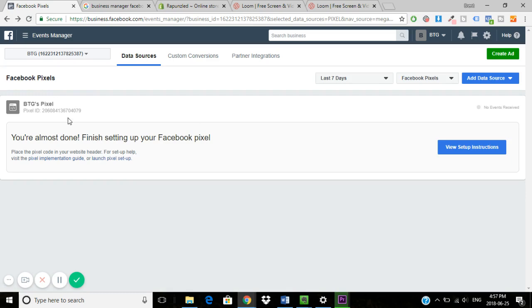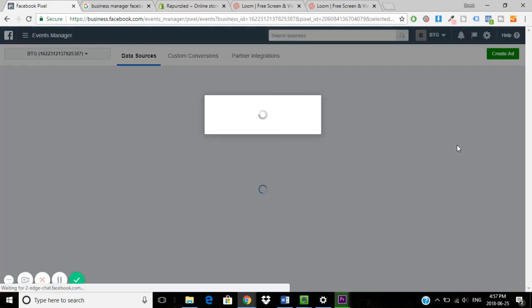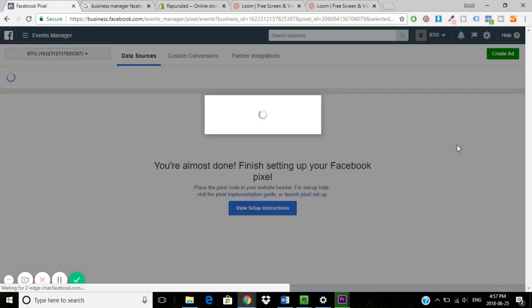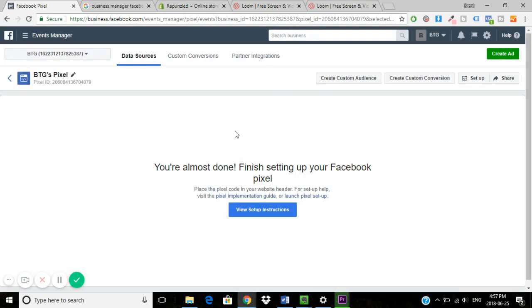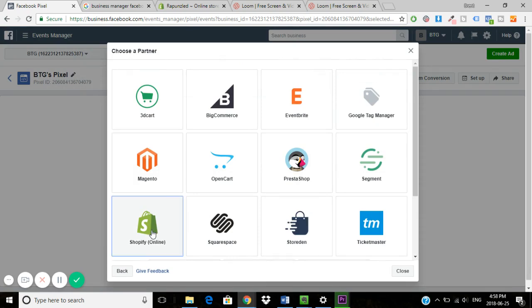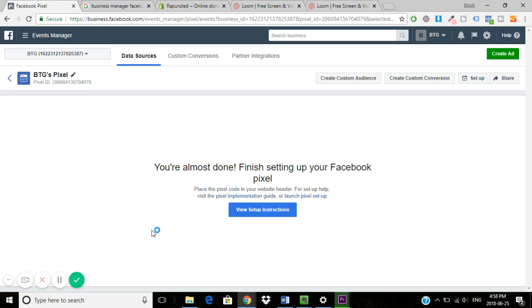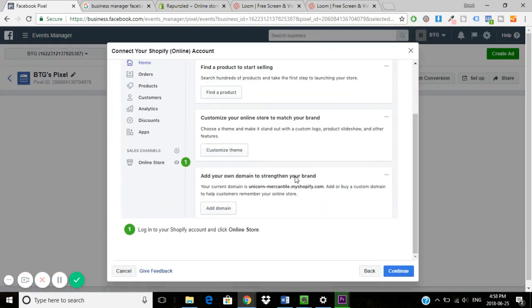So you have your pixel created and then you would hit view setup instructions. Since we're on Shopify, it's easily set up through an integration, because you can either do it through an integration or tag manager, through manually installing it yourself, or sending it to a developer. Since we're on Shopify, we will use integration. And then from here, you would click Shopify Online. Then it would bring up the instructions of how to do it, so you can hit continue.